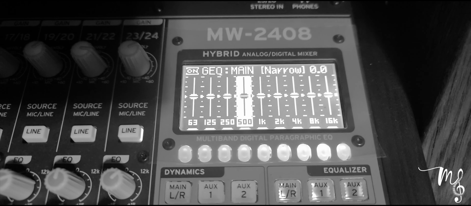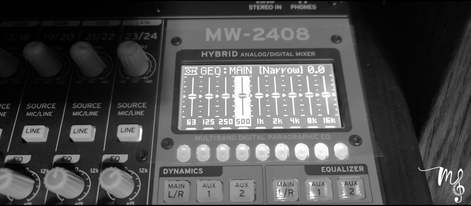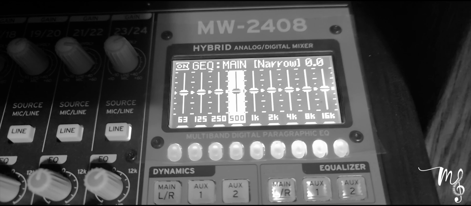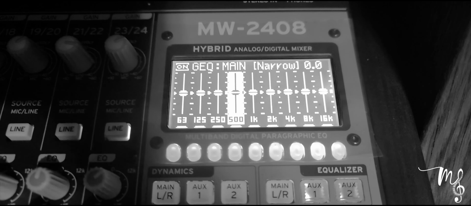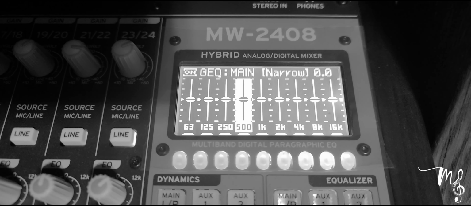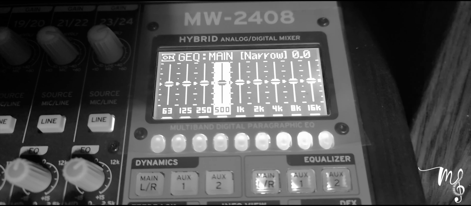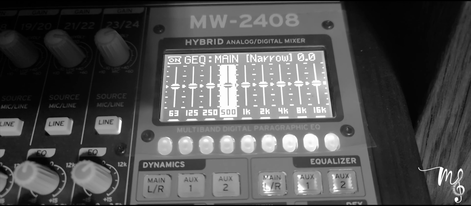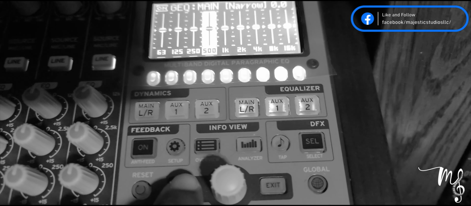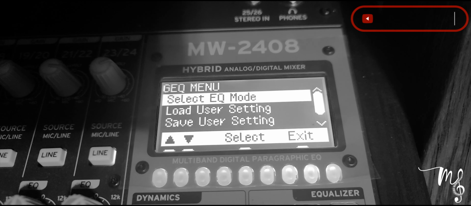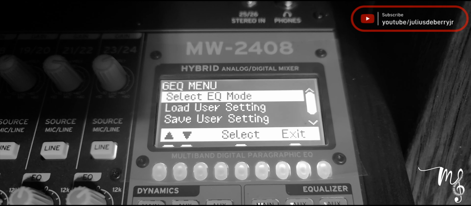Because we weren't able to go in and adjust the specific frequencies from the microphone that we had to use on the stereo channels, I thought this would be a good chance to utilize this feature, and then I wanted to reiterate it and show it to you guys. So first of all, in your EQ section, if you push the menu button here, it takes you to this screen, and that allows you to select the EQ mode.